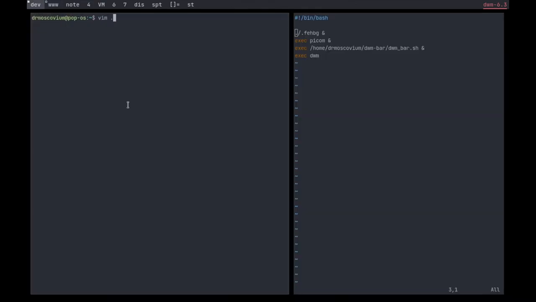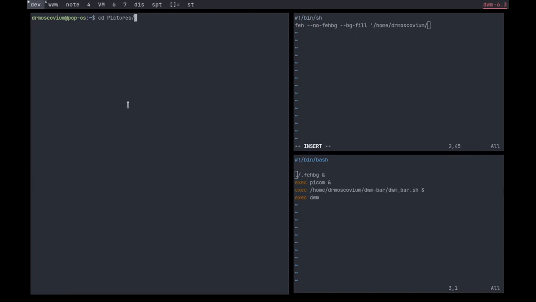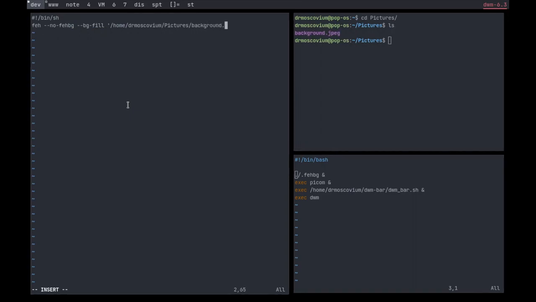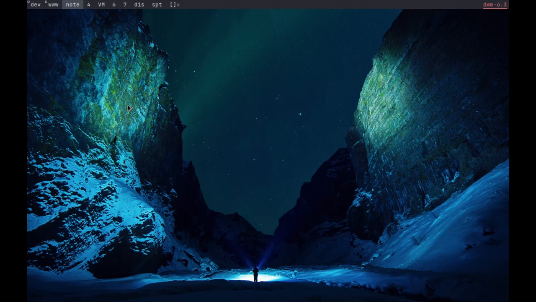Alright, so I'll create a vim dot fehbg, and it will be bin slash sh, and then all you'll do is feh and then give it a directory path, which is home, Muscovium, Pictures, background.jpg, chmod plus x, alright, and that's our background.